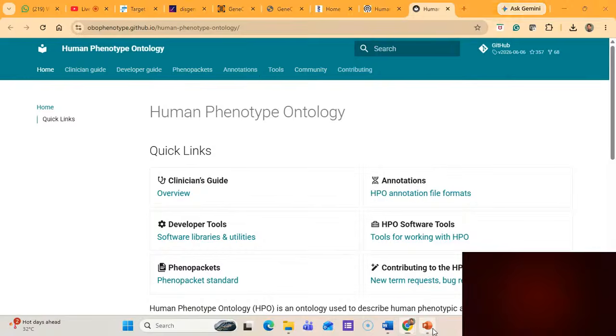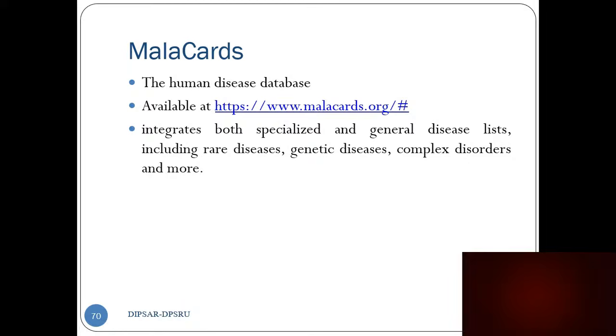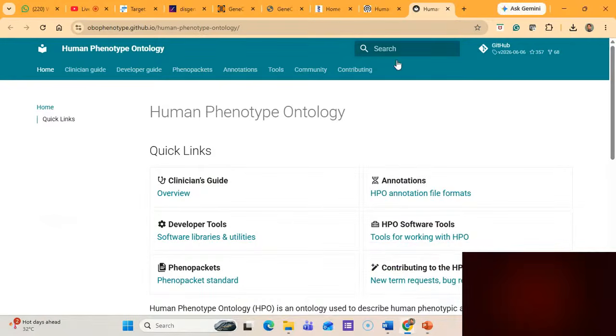So this is the HPO, another one, the Human Phenotype Ontology. Then there is MalaCards. MalaCards is a human disease database, and it integrates both specialized and general disease lists, including rare diseases, genetic diseases, complex disorders, and more. This is the screenshot of MalaCards. You can see that if you type MalaCards in Google, it's a human disease database. It's also a very important database, and you can see that MalaCards, GeneCards, and PathCards are all integrated with each other.